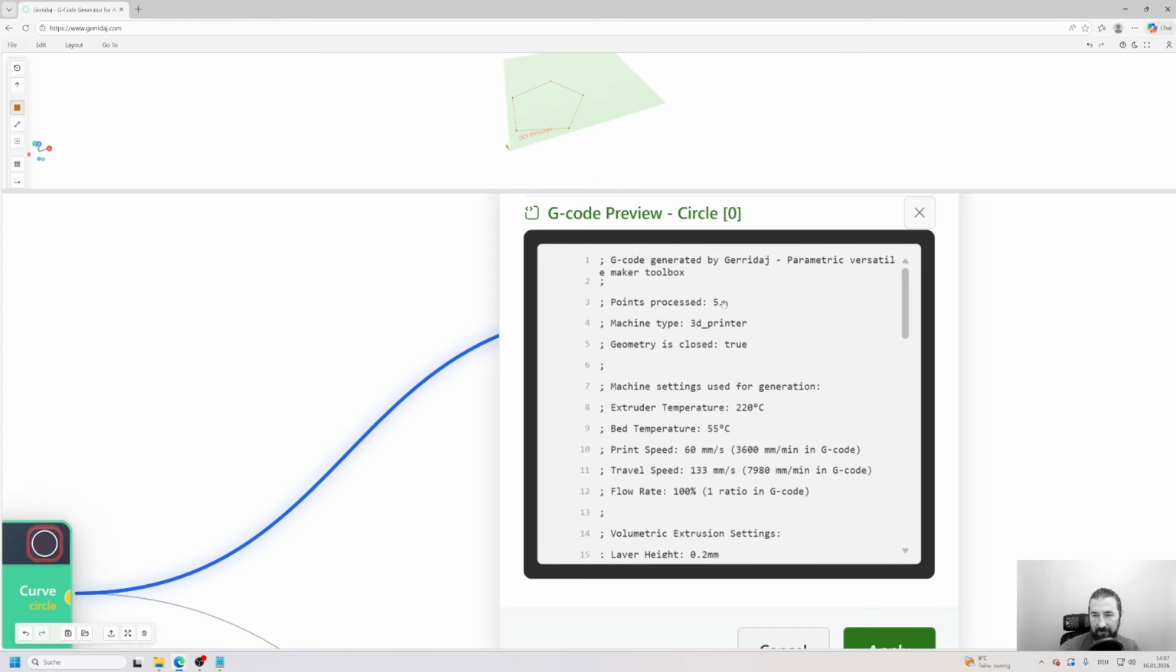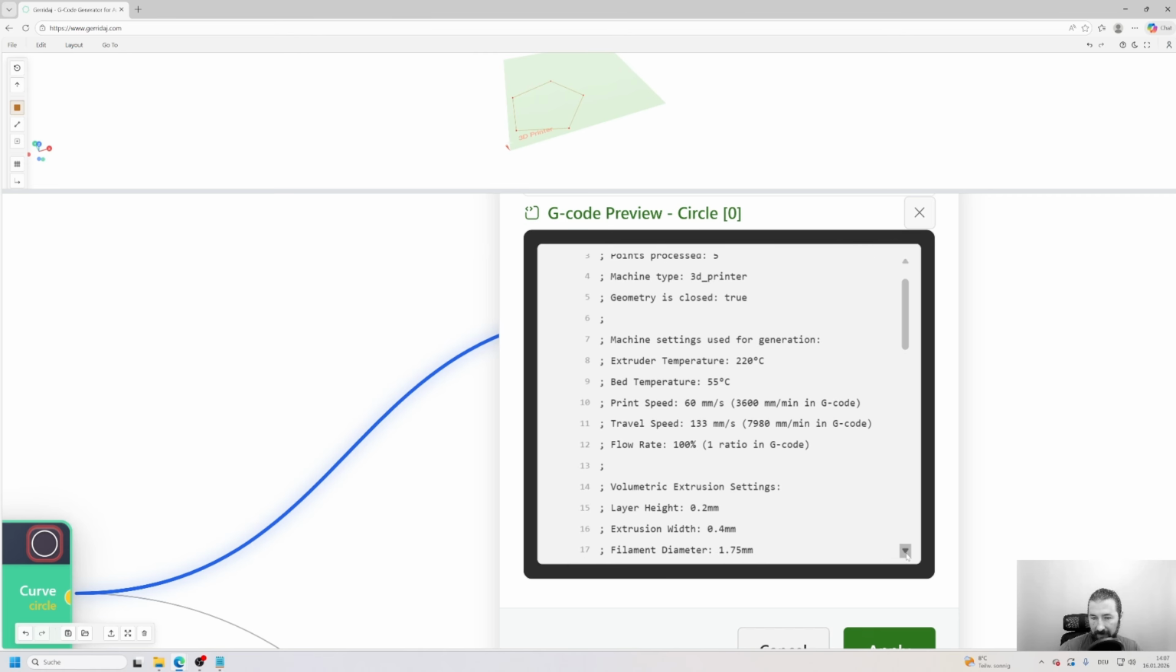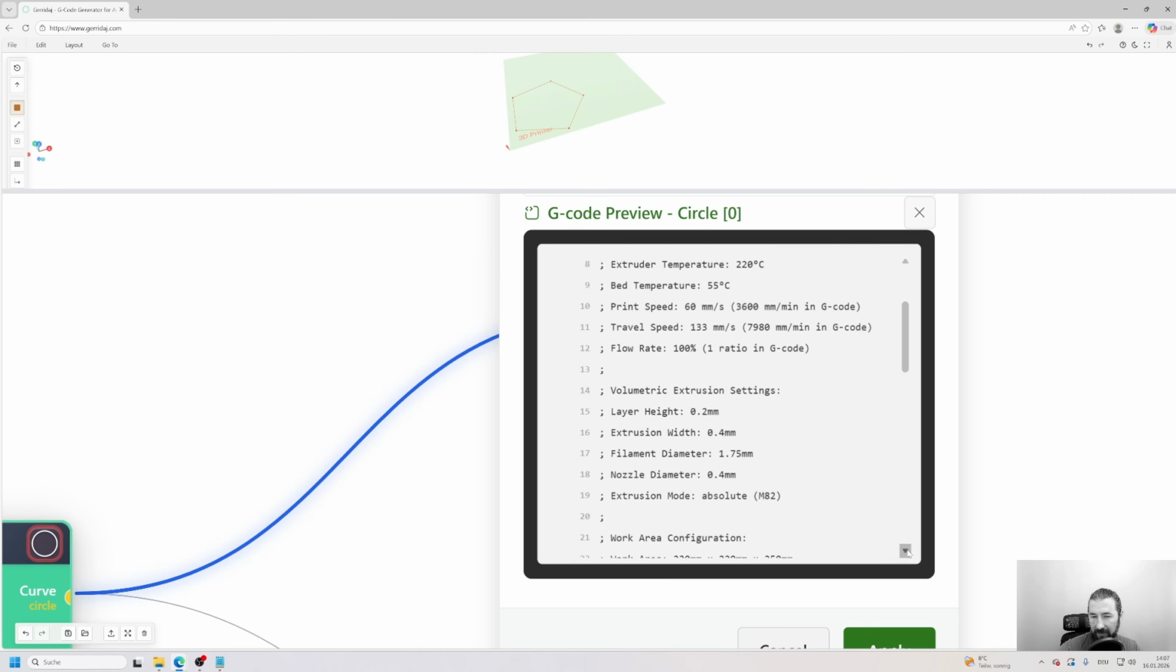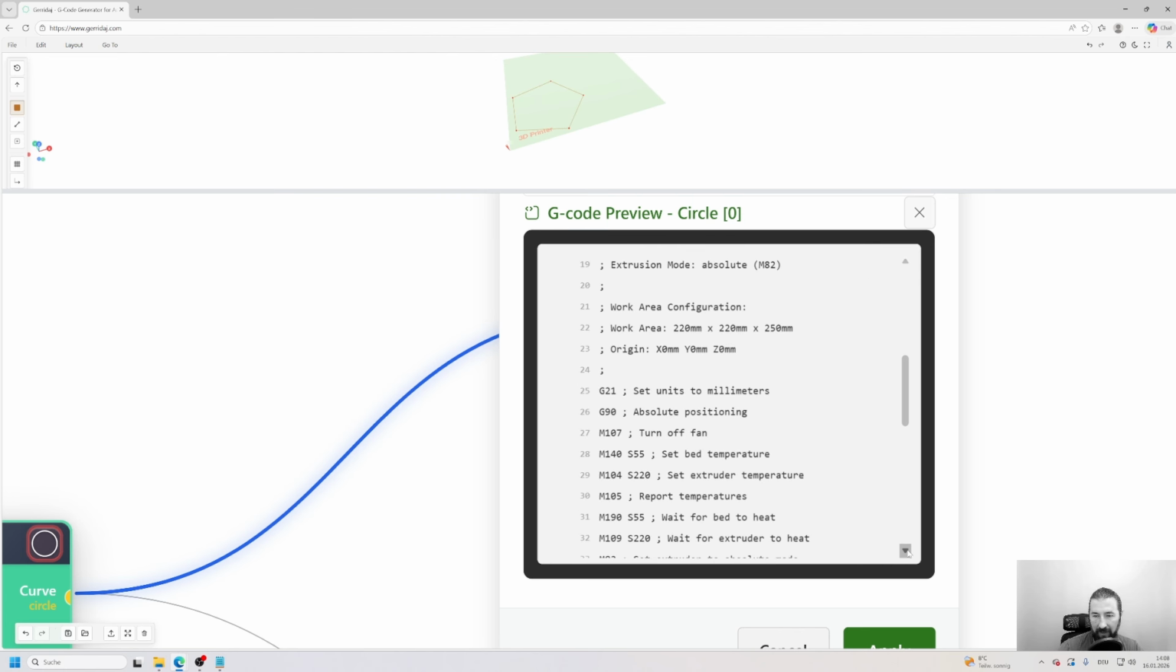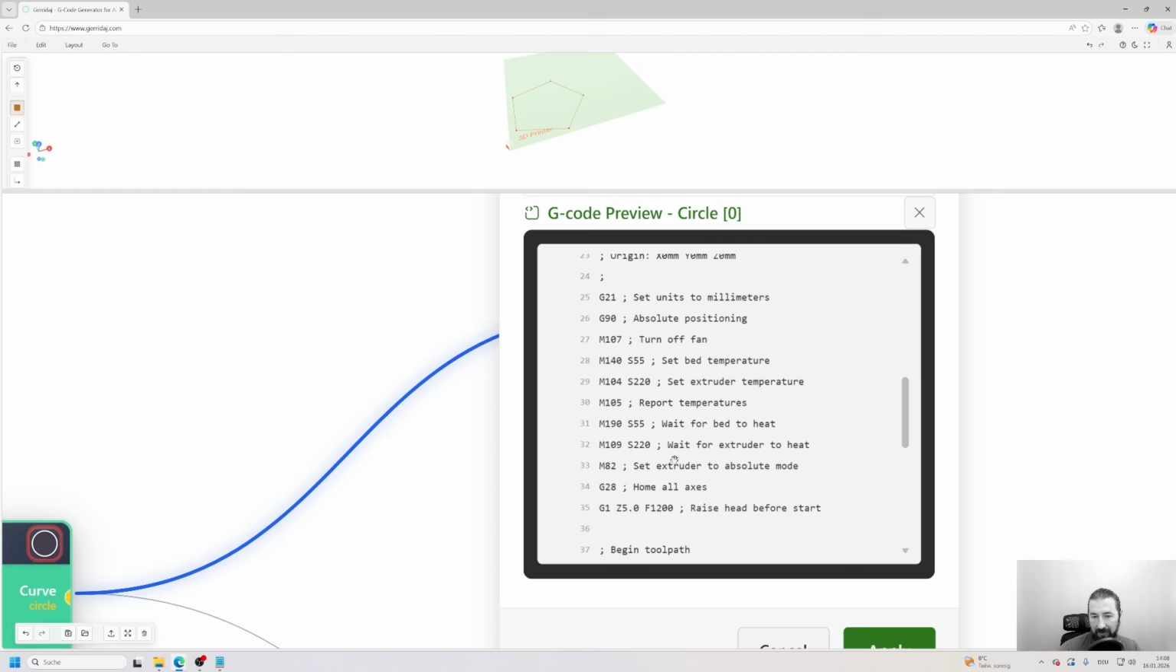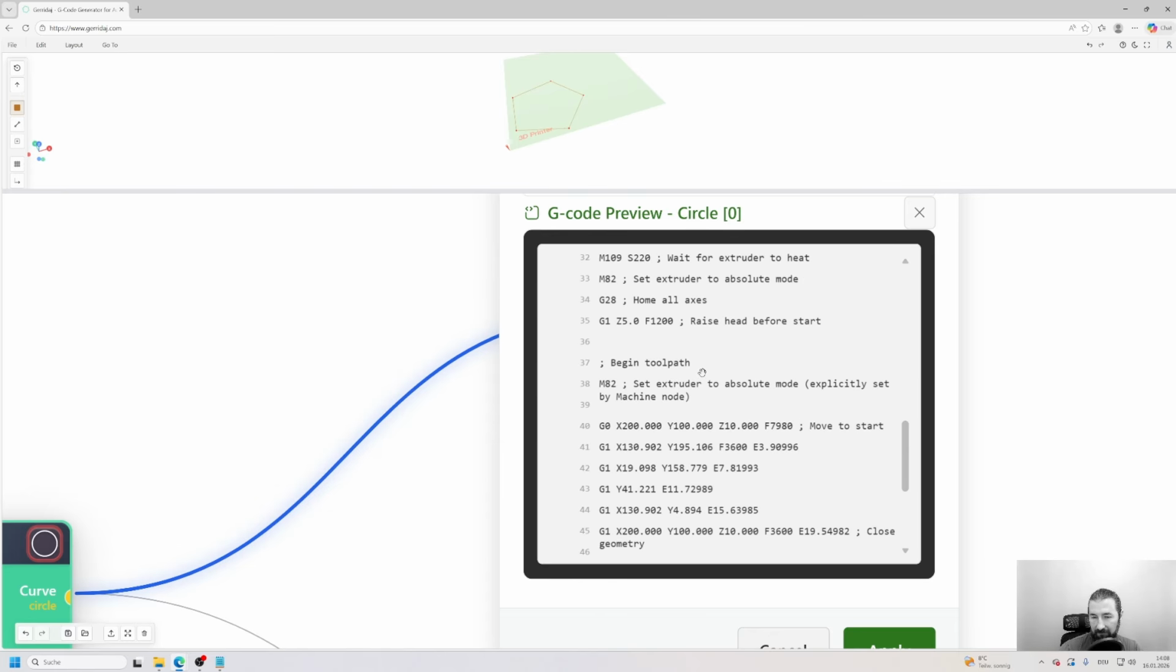We have 5 points, you see here. These are the 5 points from our polygon. These are our comments with the settings we defined in the tab before, so the speeds and the temperatures, etc. And here are our pre-commands. This is what you define in your pre-commands, which comes before the toolpath begins. And here we have the begin toolpath.